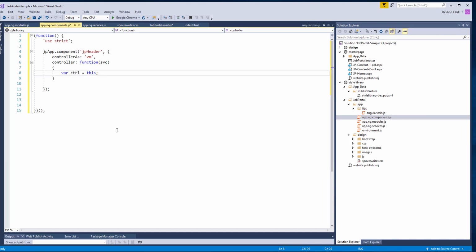All right, so that's it for that property. The other property that's part of this object is the templateUrl, and for us this is probably the most important.